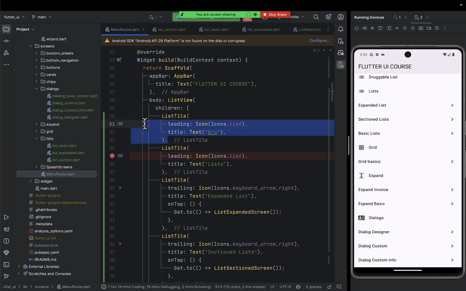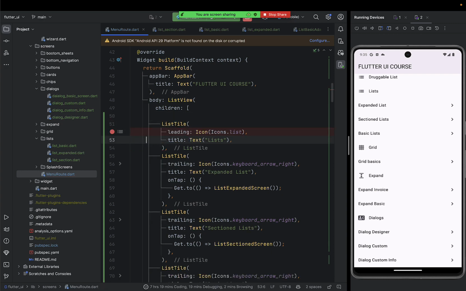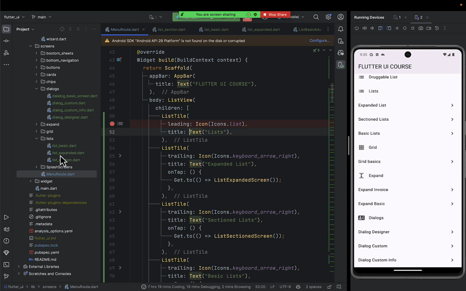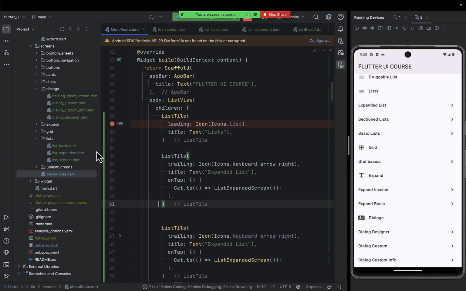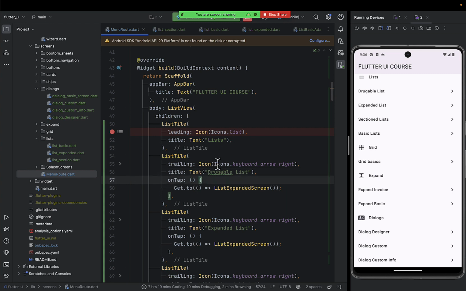Draggable list, sorry, I have to change this. I'm just tapping it to other post conversation. All right, okay, so we're going to add the draggable list here, copy it, then put here draggable. Okay, there we go, a draggable list.